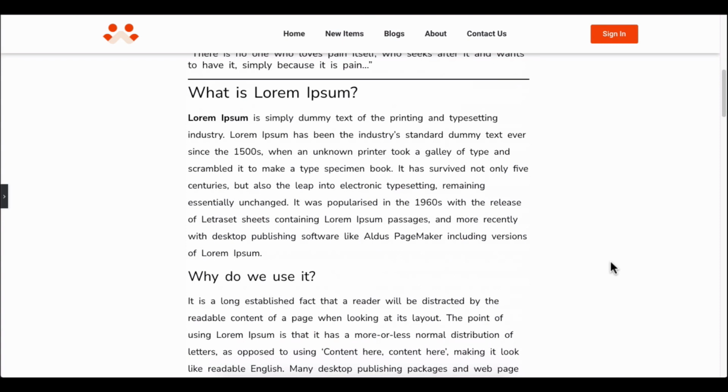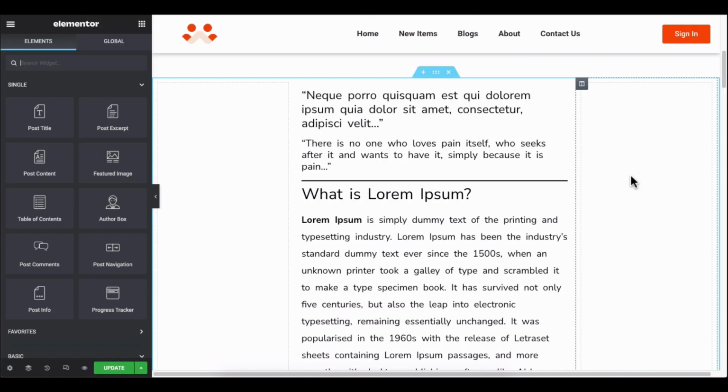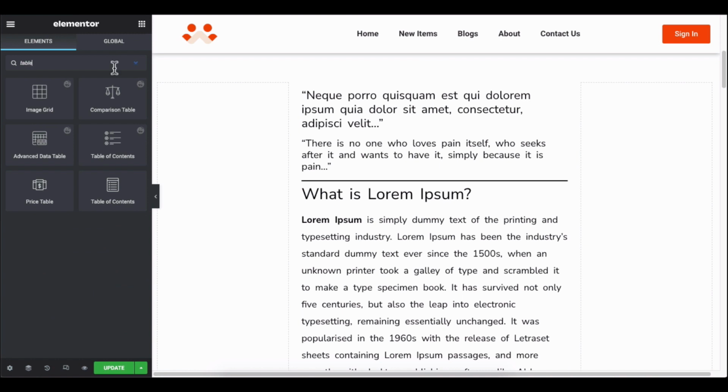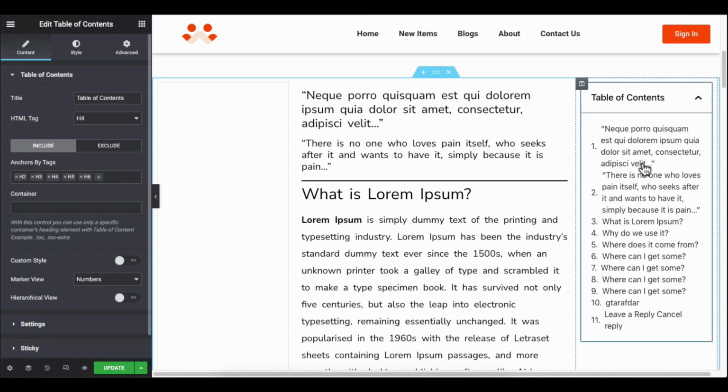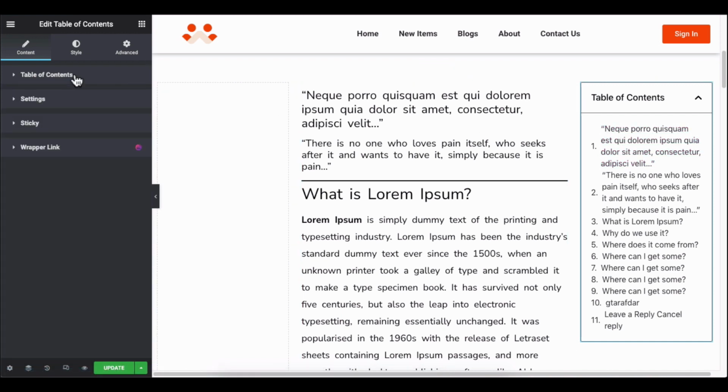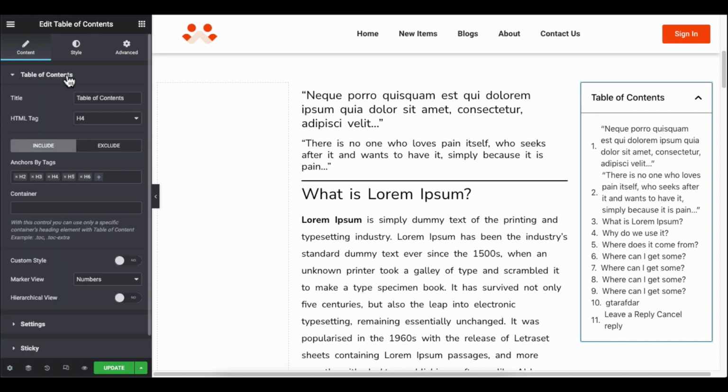Go to your preferred page where you want to add the table of content widget. Then open the editing panel. Search for the widget and add it here. You can see it's showing a default view. Let's customize it and explore the options one by one. First, expand the table of contents and check the options step by step.